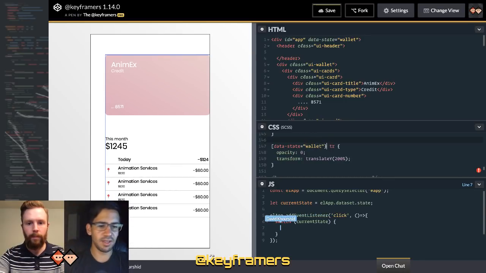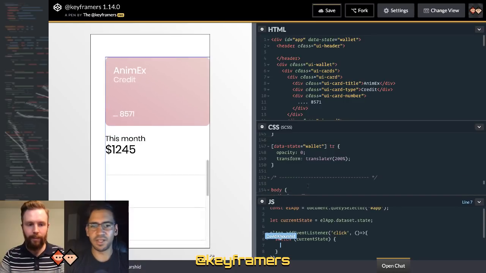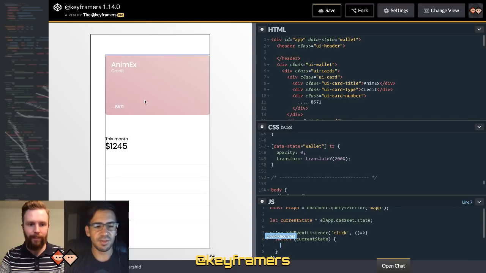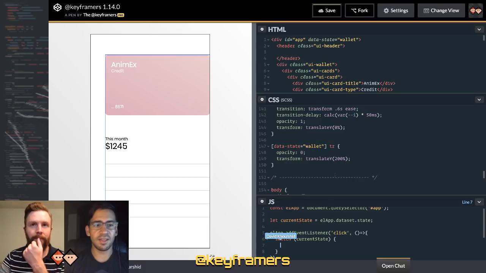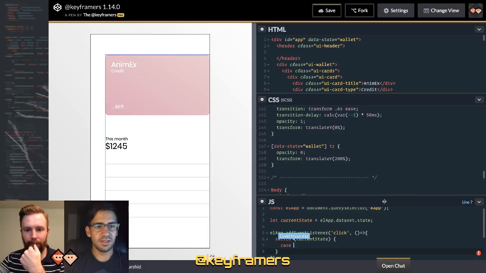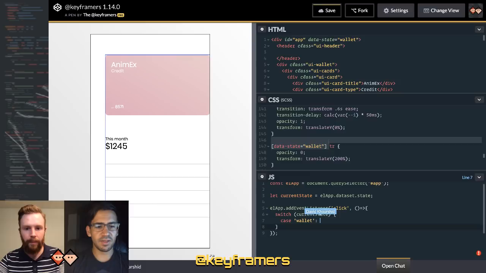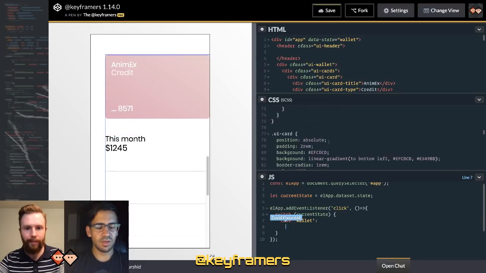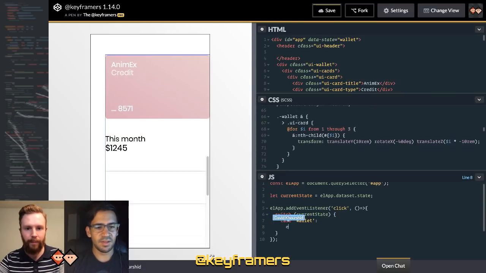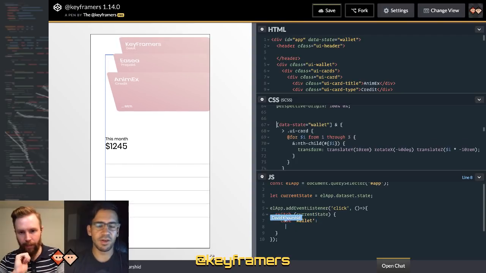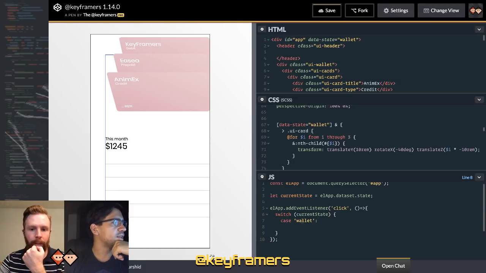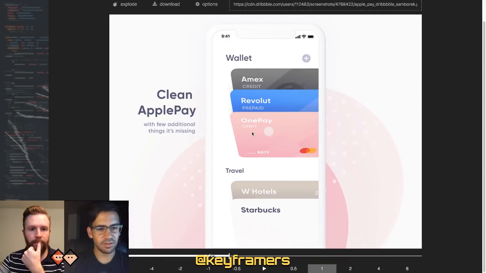By the way, if you ever want to make a poor man's, poor woman's, poor person's finite state machine, just use the switch statement. So basically when a click happens, you look at the current state. If the current state is wallet, then we want to switch to, well, what's going to be our other state? We have wallet, and then we have card. Card. Yeah. Okay. Card. All right.